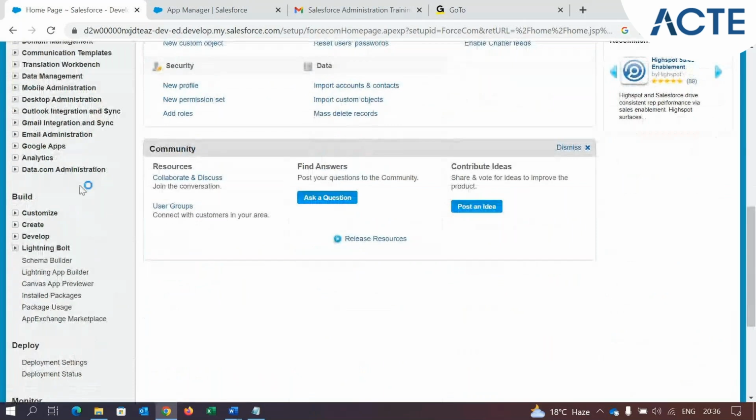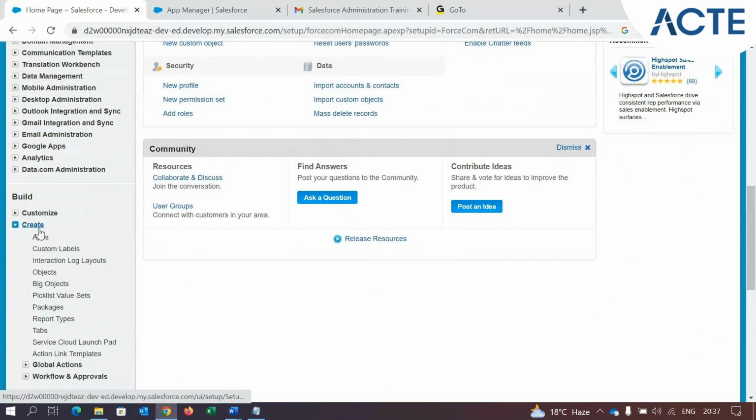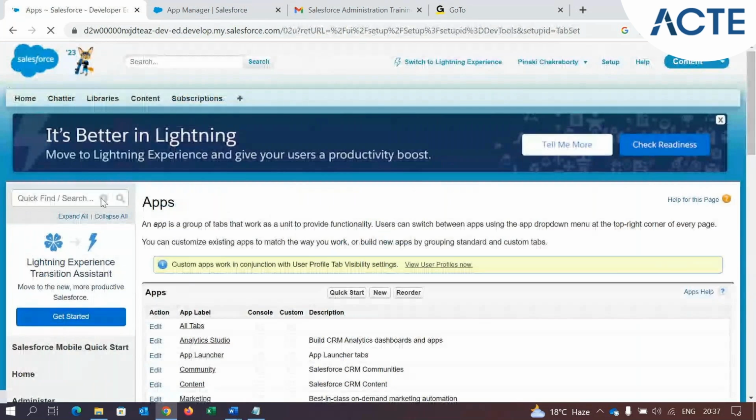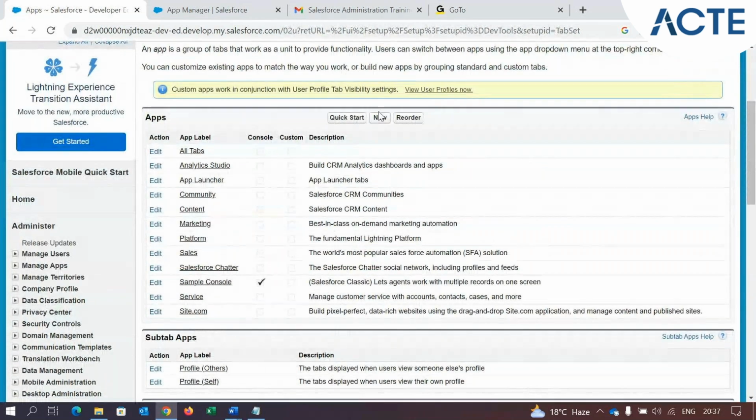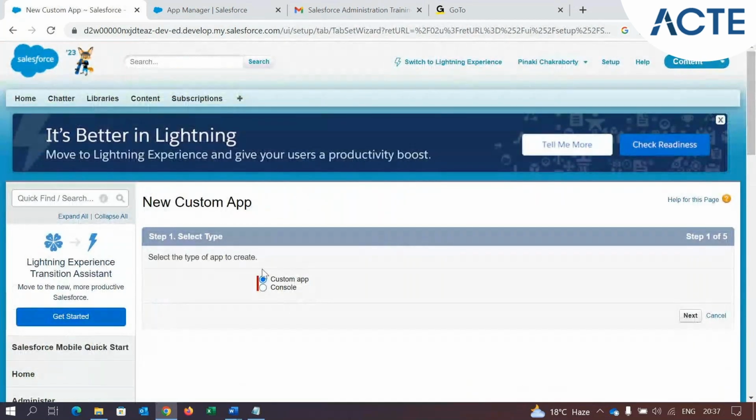In this build section I will click on the create button, and here you can see the apps option is there. From there we are going to create our app in Salesforce Classic. I clicked on apps, and here you can see the new button is there. So I will click on this new button, and here you can see it's asking you custom app console. For now please ignore that, no need to know. Custom app I am going to create.